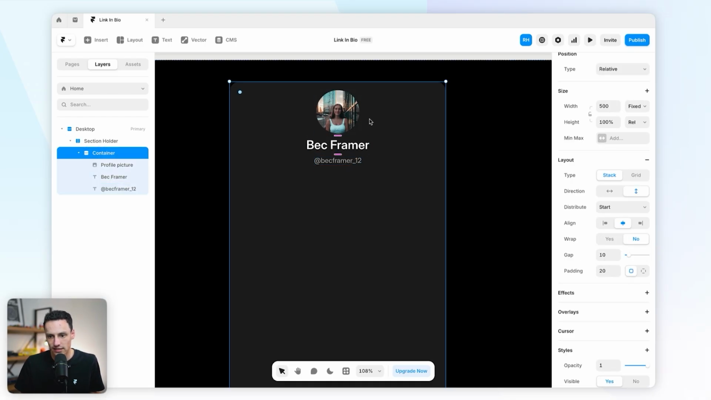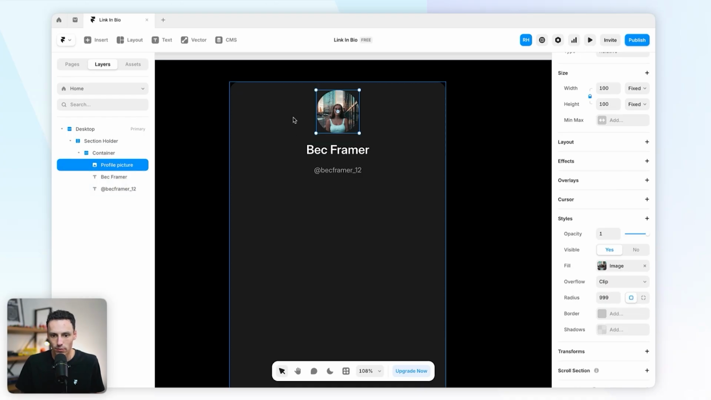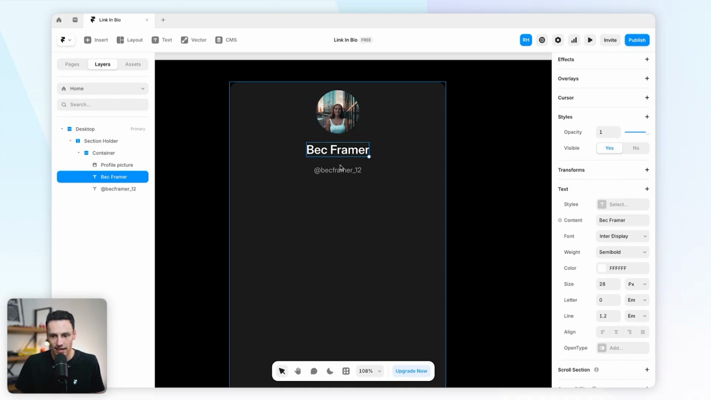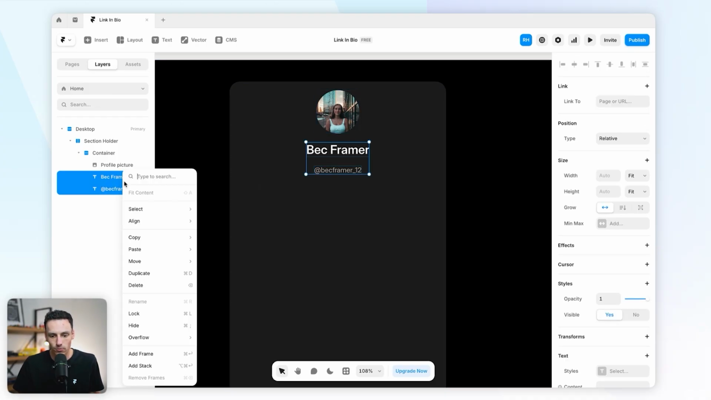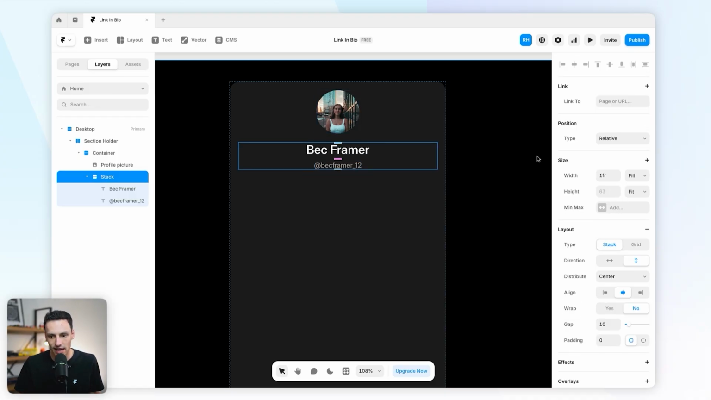Now, in this case, you'll notice that since this container here has a layout on, if I want to increase or decrease the space between these elements, it's doing that with all of this. But in this case, what I actually want is a different spacing between my profile picture and the text. So what I'm going to do is select both these text frames, right click, and go add stack. And you'll notice it's now inside its own frame.